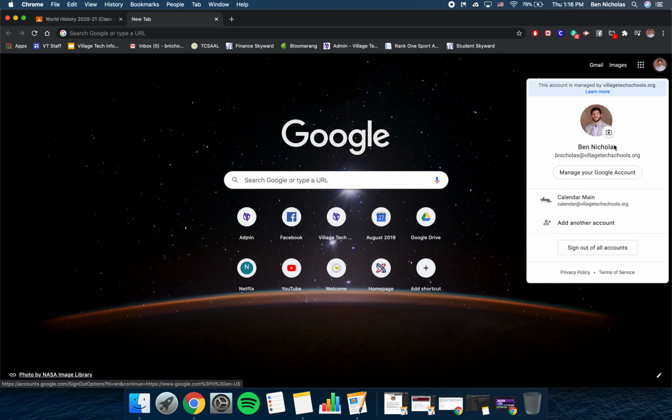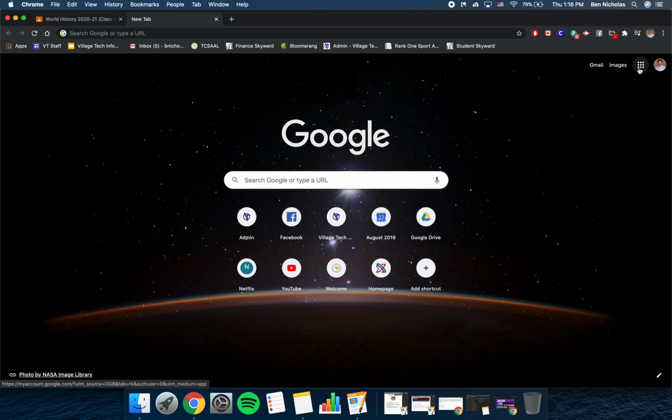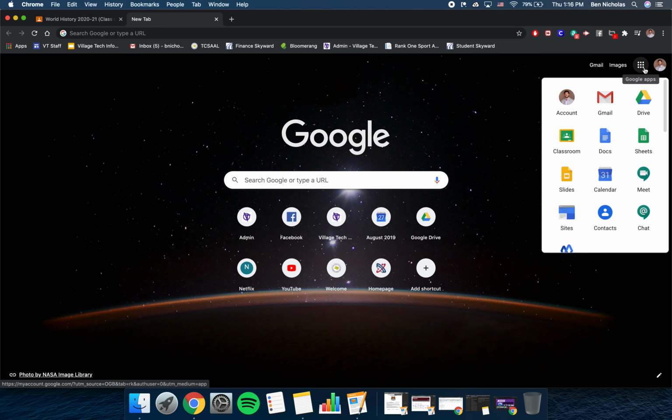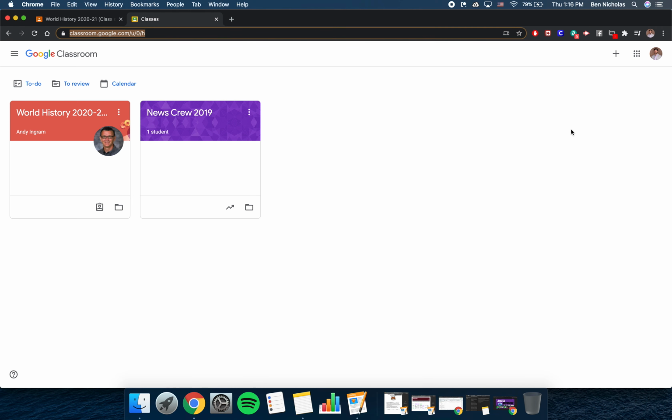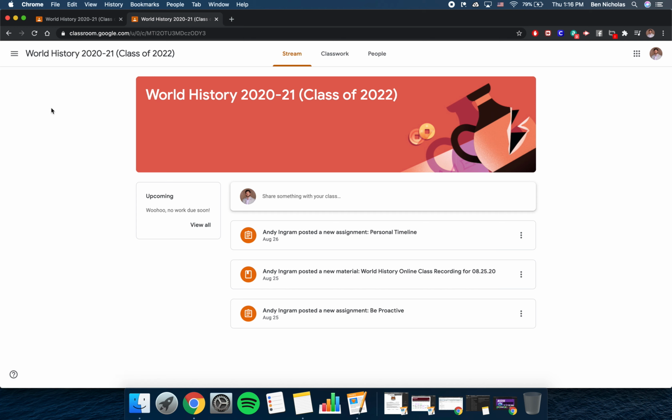So you can log in here, and then you'll have the icons up right next to it, and you can go ahead and click on Google Classroom and get over to that. Again, I have two classrooms here, so you can click on whichever class you're trying to enter, and then you're there at the Google Classroom.